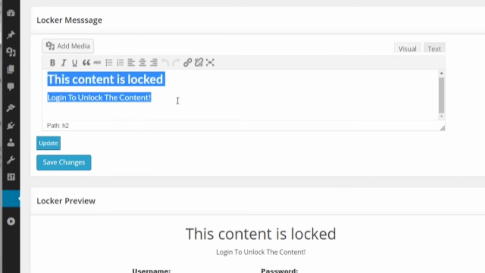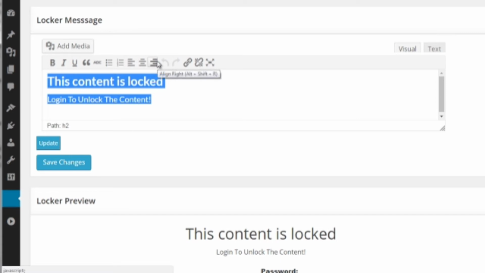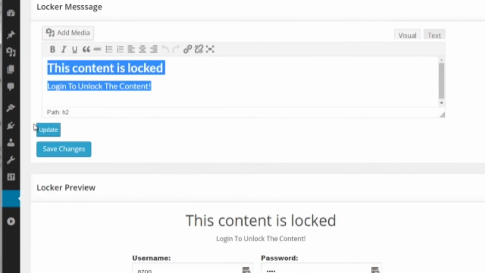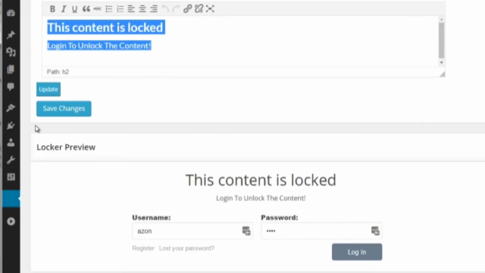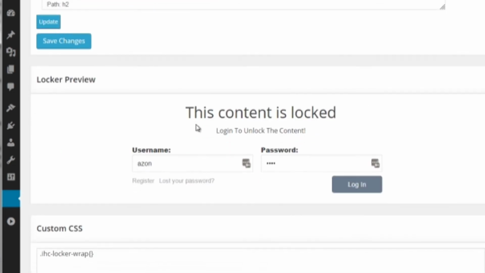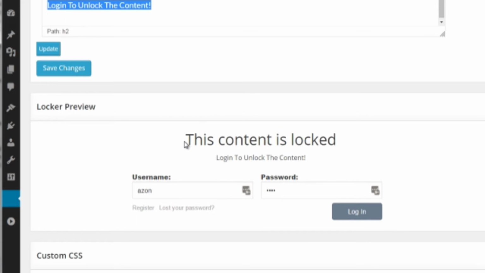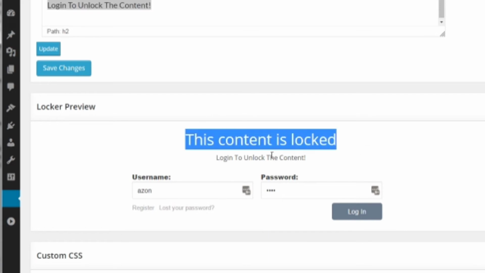So you could add a video, you could add audio, or something that is of value that somebody wants. And in order for them to get it, they either have to pay for it or they actually have to log in. So you can see what the login looks like, the locker looks like, and they can see the message here that this content is locked.